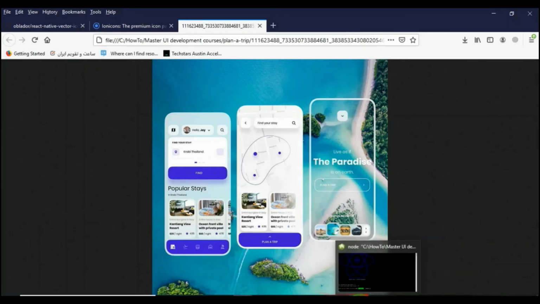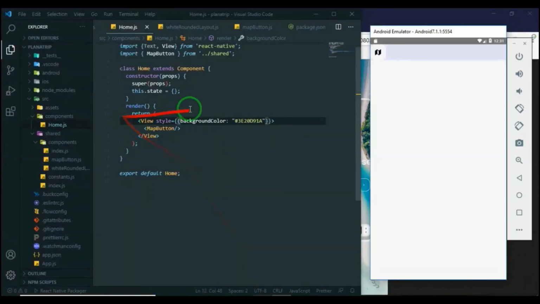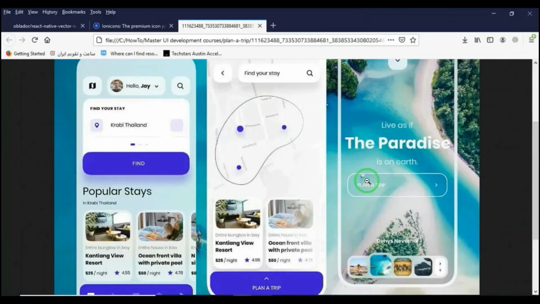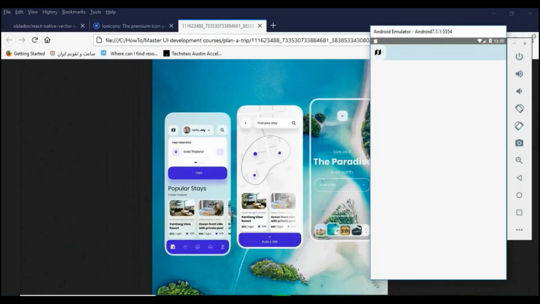I close this, open this one, and remove the previous, apply this, and that's it. I think it's okay. Yeah, it's almost okay. Now you see that our nav icon is exactly like the design. So we're gonna make the welcome element.